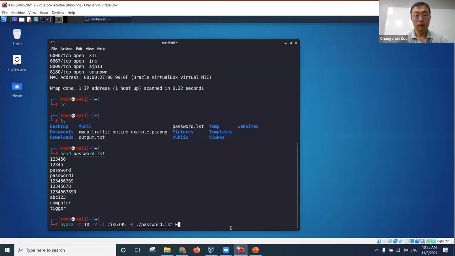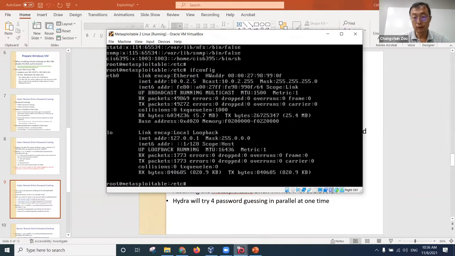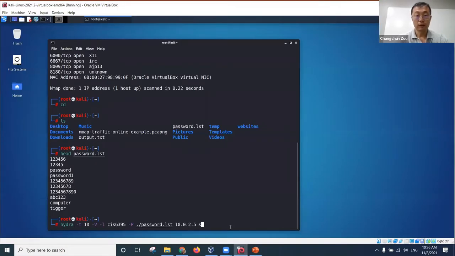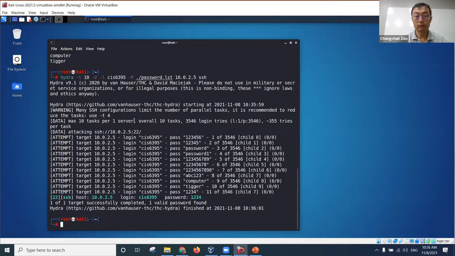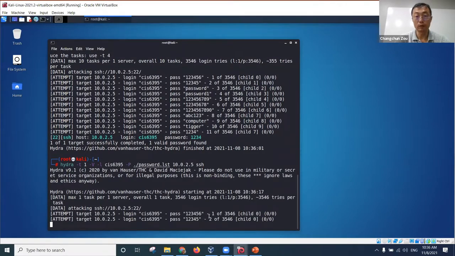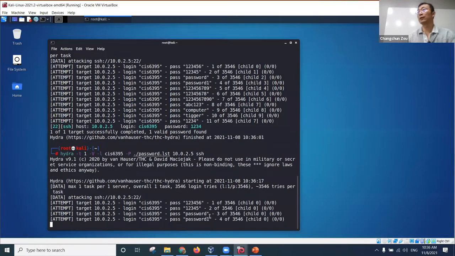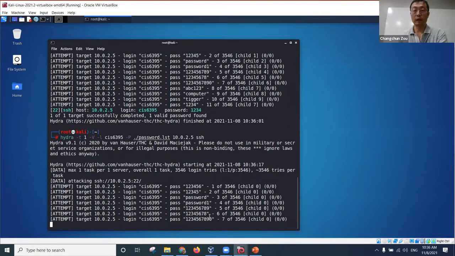The Kali Linux IP address is 2.5, so we will try 2.5 on SSH. You can see every time it tries 10 concurrent connections at a time, and in the second batch it finds the password. If we try one concurrent connection, it tries each password one after another, so it will be much slower. For services that allow concurrent connections, you can try multiple concurrent connections, so the password guessing will be faster.